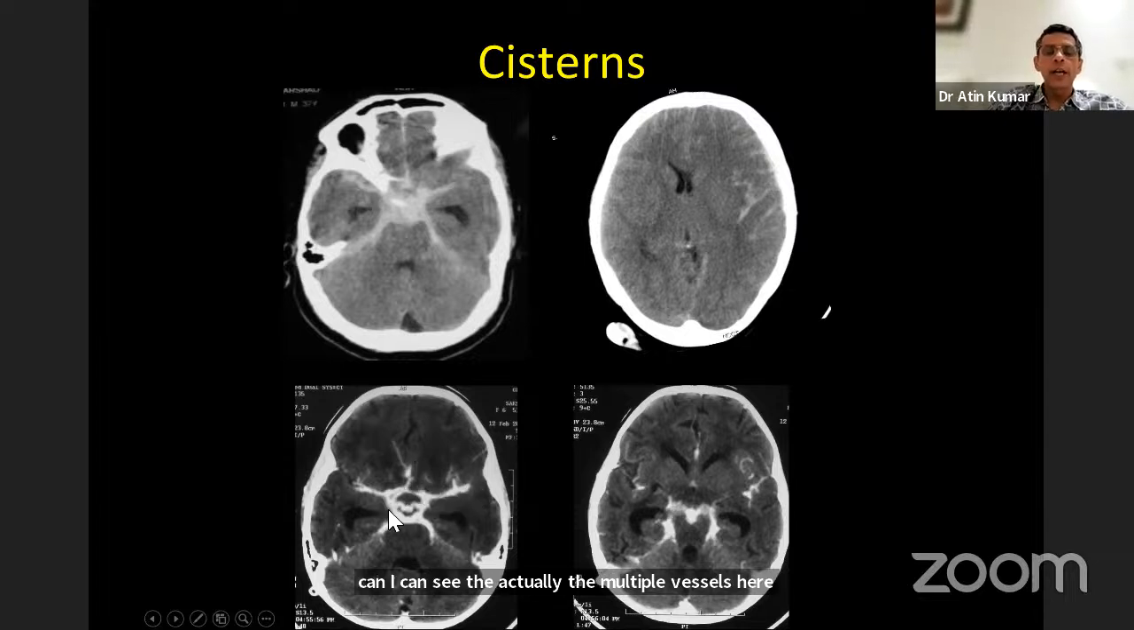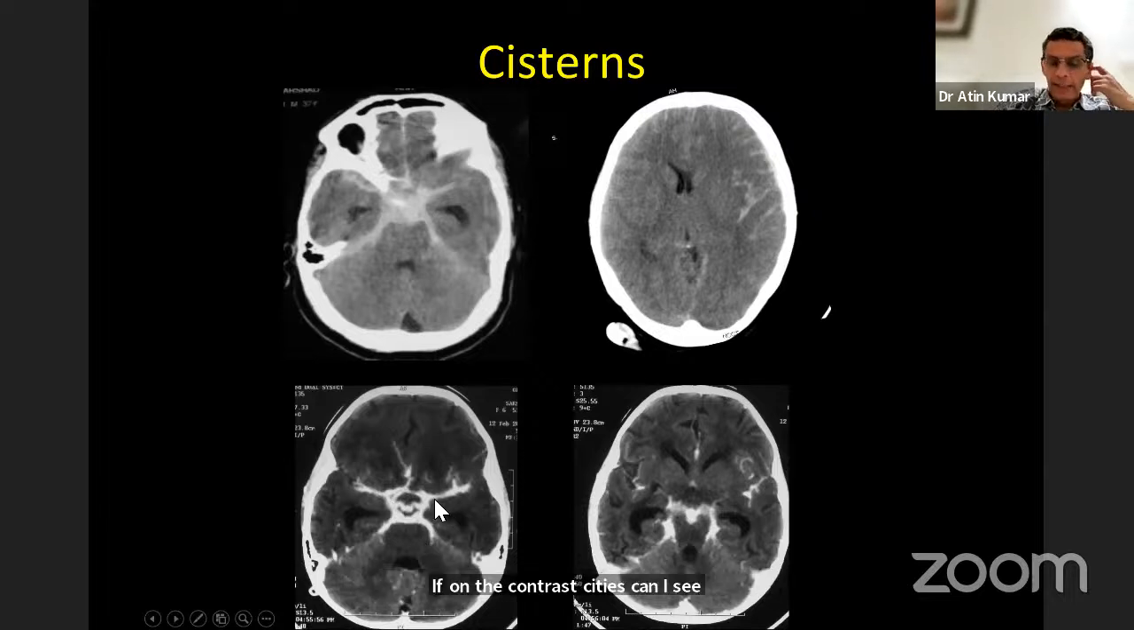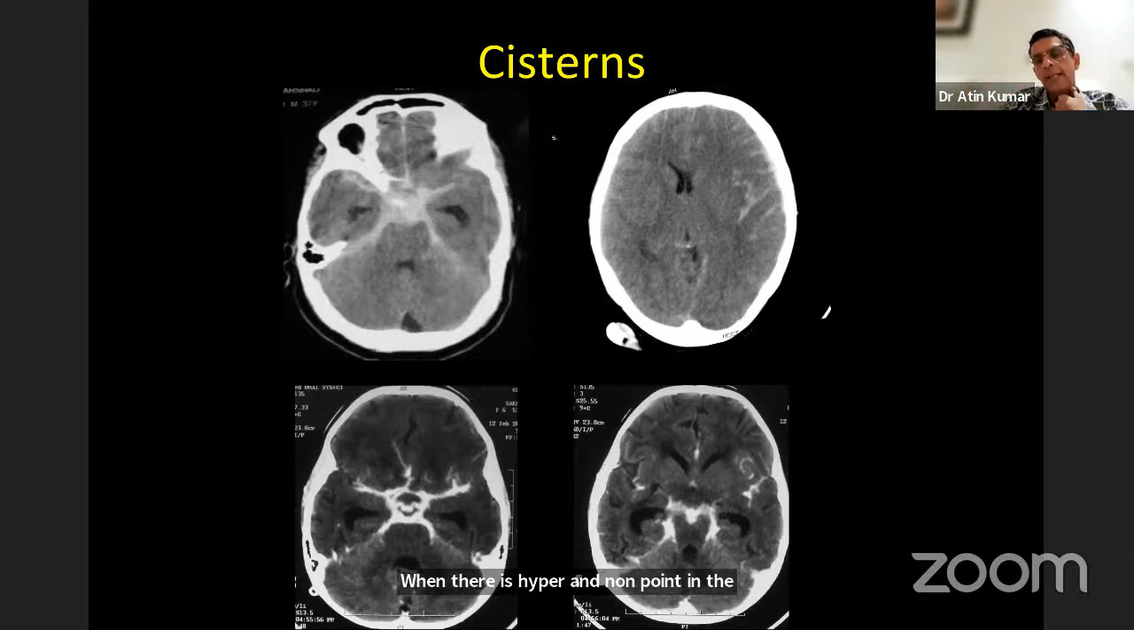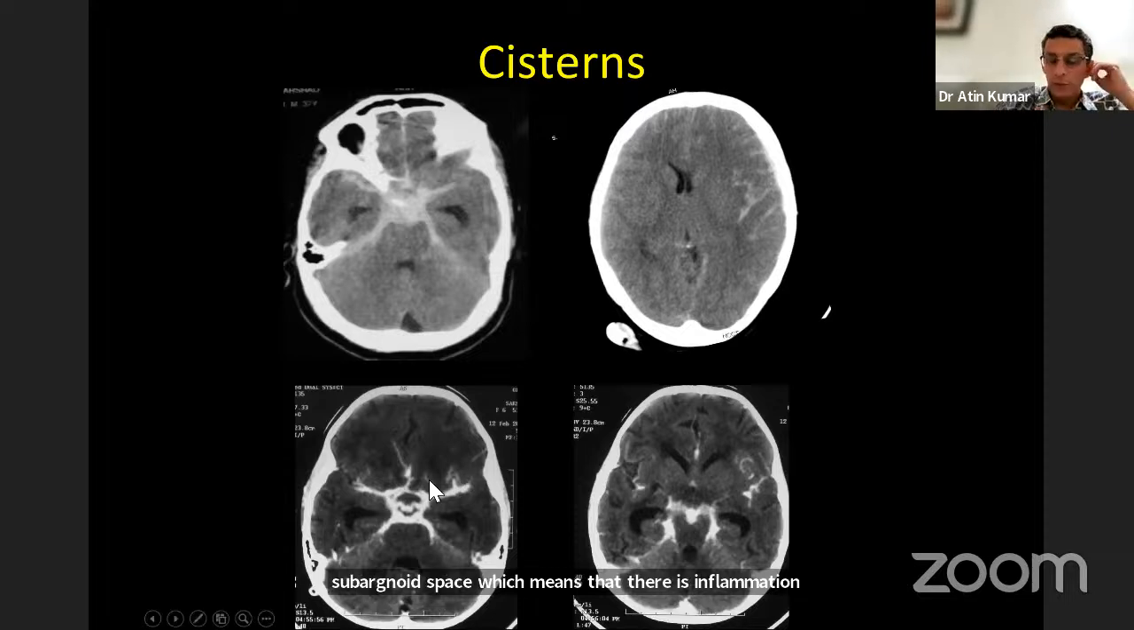If on the contrast CT scan I see hyperdensity here, then instead of blood, I will call it that there is hyperenhancement in the sulcal spaces. When there is hyperenhancement in the sulcal spaces, it means that there is contrast leaking out into the subarachnoid space, which means that there is inflammation at the blood-brain barrier, and which means that there is meningitis. So this is basically meningitis, or these are actually exudates in the basal cisterns.